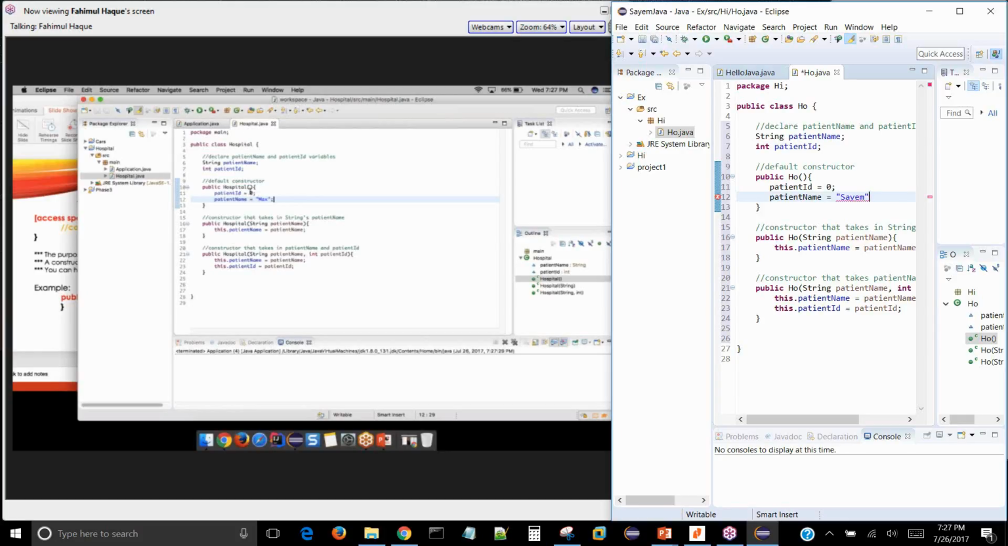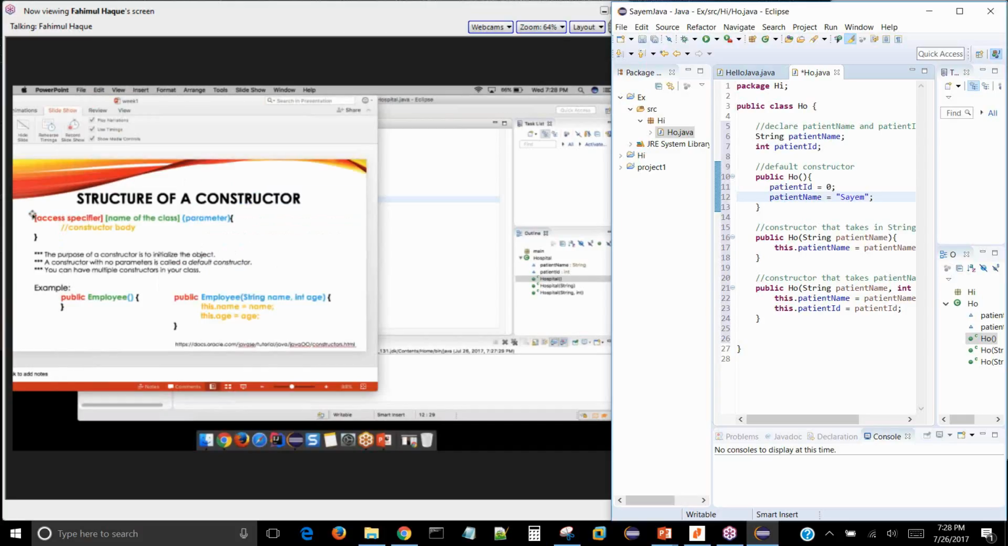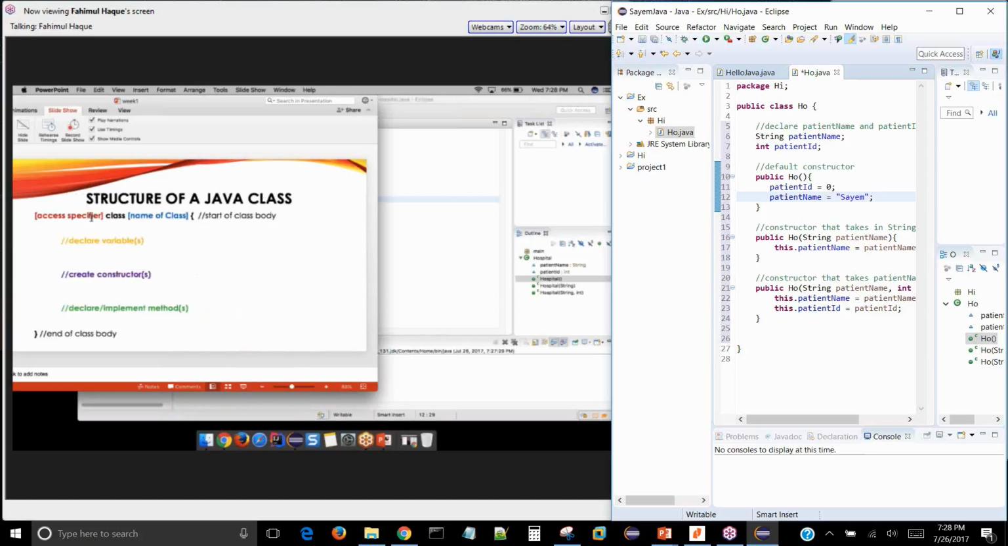Okay, so we created three constructors, right? So as you can see, let's go back. The structure of a Java class: we have the name of the class, it's called public class Hospital. We already declared the variables, we said patient ID and patient name, right? And we already created our constructors, right?